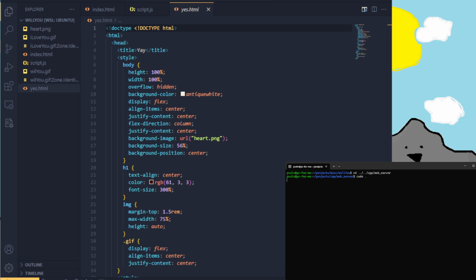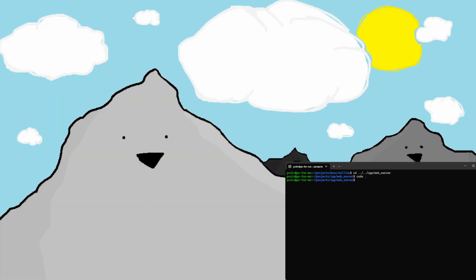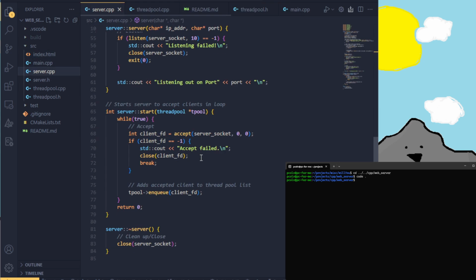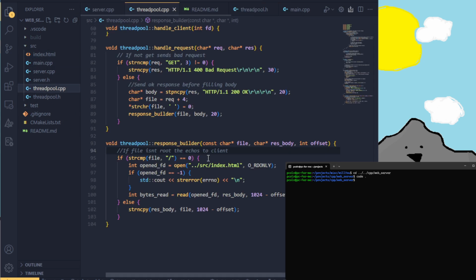Let me just open it real fast. Let's see if you guys can see this. Can you guys see that? Yeah, cool. So for my web server, it's gonna be Deadpool.